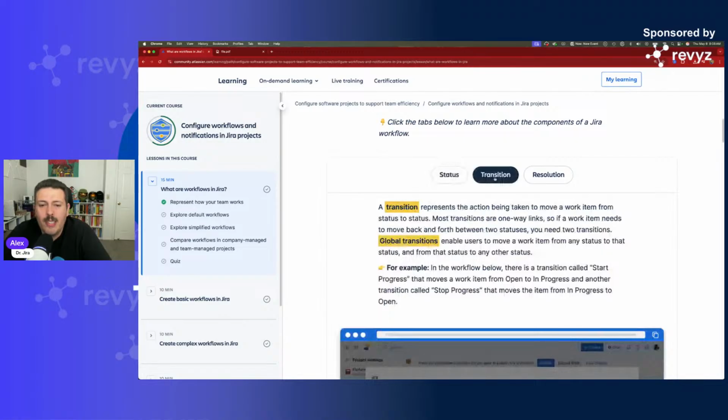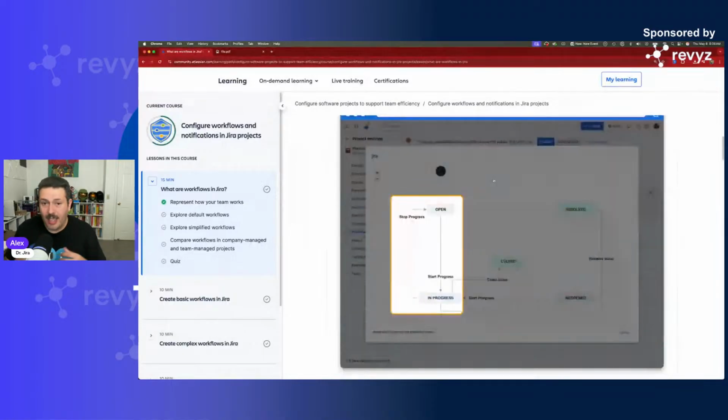So a transition represents the action being taken to move a work item from status to status. Again, the line that connects these statuses together. Most transitions are one-way links. So if a work item needs to move back and forth, you need two transitions. So this is very key, folks. This is something we're going to focus on here because a lot of people miss this, especially if you're new to the world of Jira.